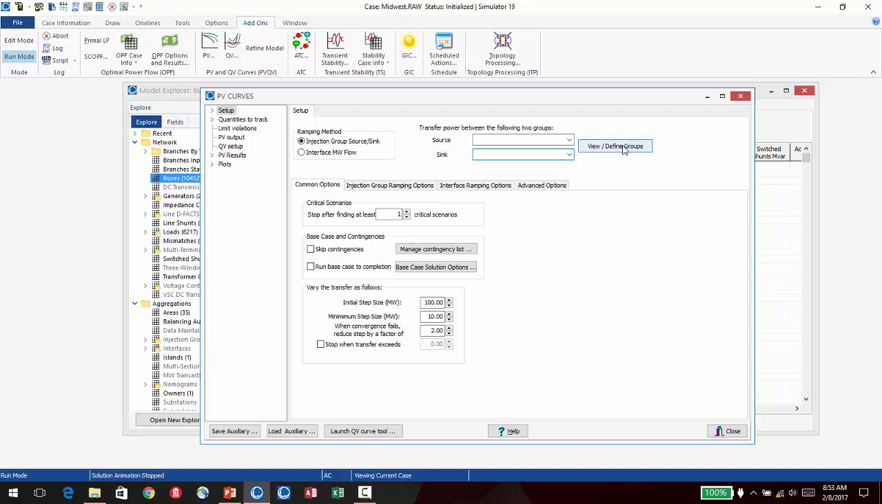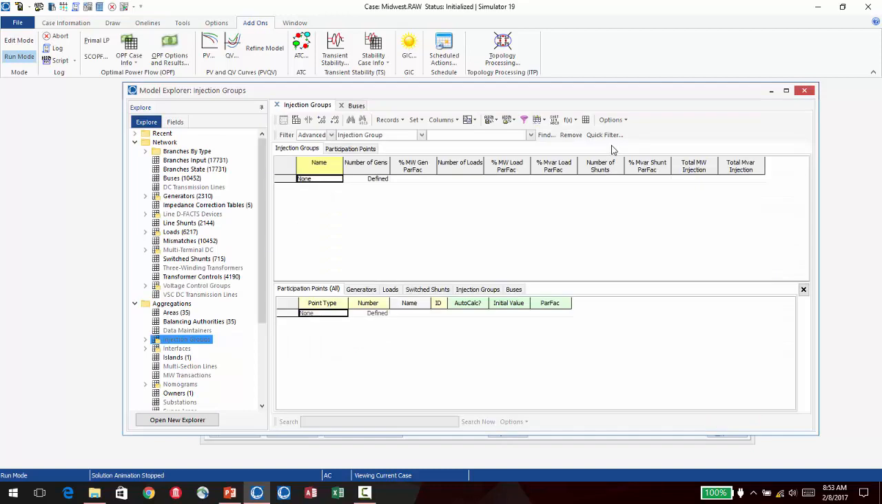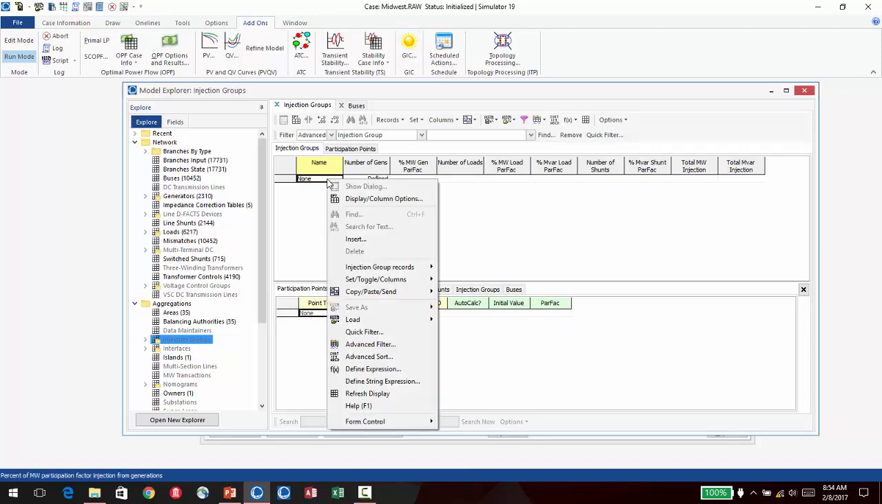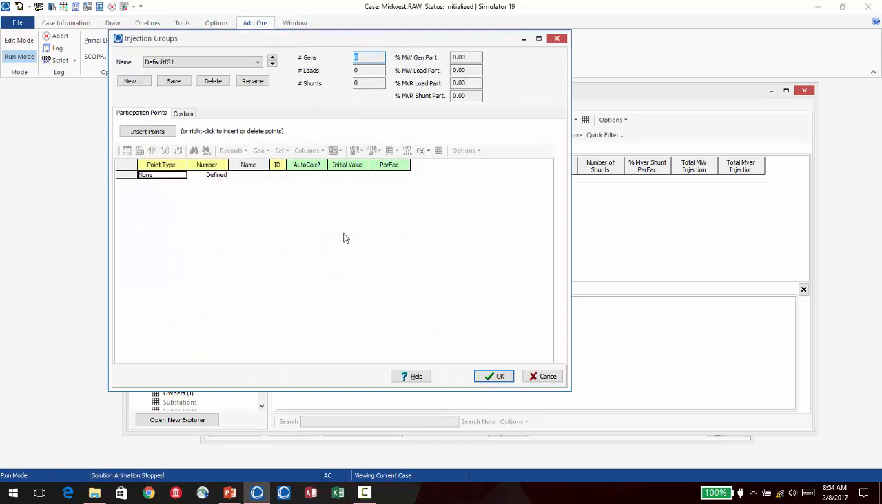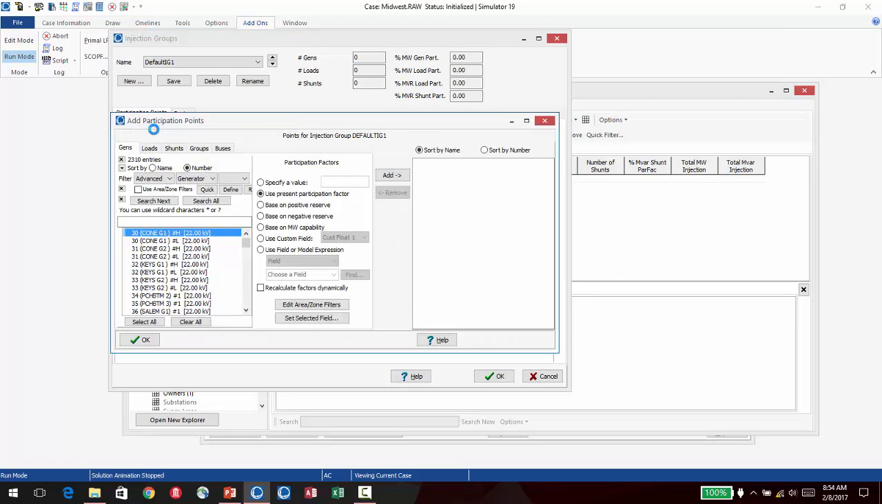So I can go to View, Define Groups. And if you had gone through section I5, you would have gone through how you create an injection group. Very quickly, how you would create an injection group is you would right-click and choose Insert. And this opens up a default injection group dialog. And then you need to insert your injection points. And your injection points can be generators, they can be loads, they can be a combination of the two. You can include shunts in your injection group. You can include another group in your injection group. So if you've already defined one group and you want to add it to another, you can do that. You can add just individual buses to the group.